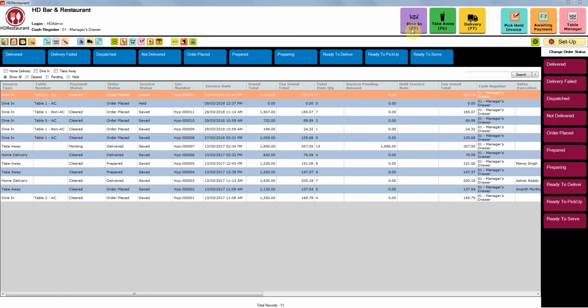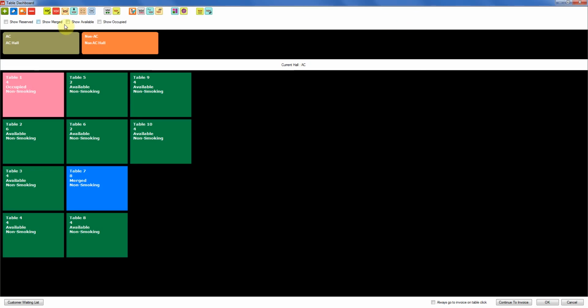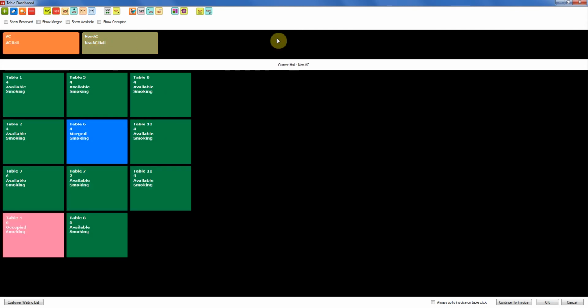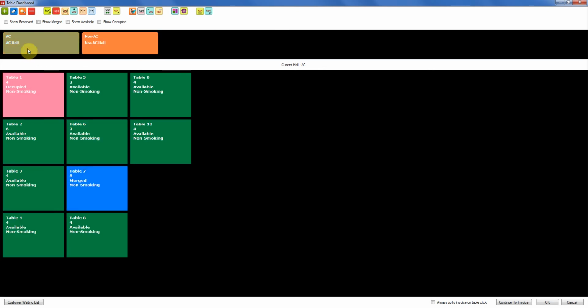Being touchscreen friendly, you can either touch this button or press F5 or click from your mouse to enter inside it. As soon as you click on Dine In, you enter the table dashboard window. Inside this, first you need to select the hall preference: AC hall or non-AC hall. You may have plenty of more. Here I am going to select AC hall.